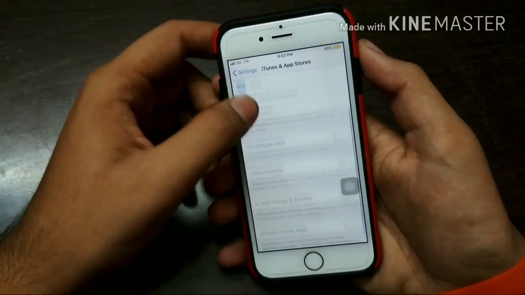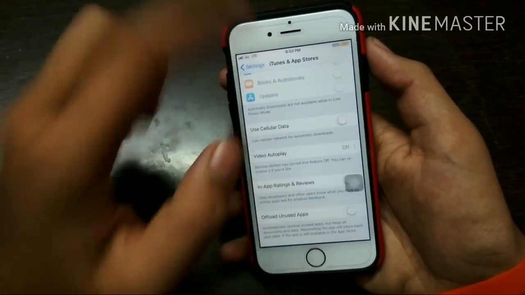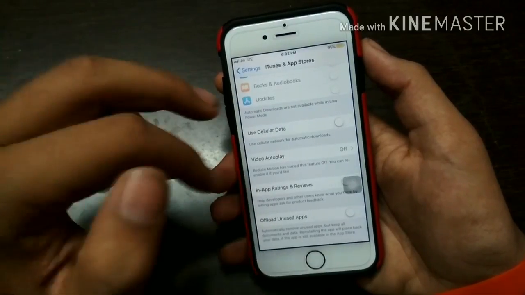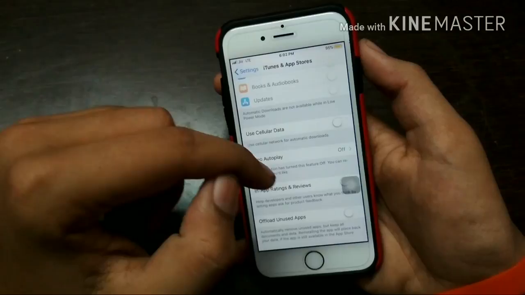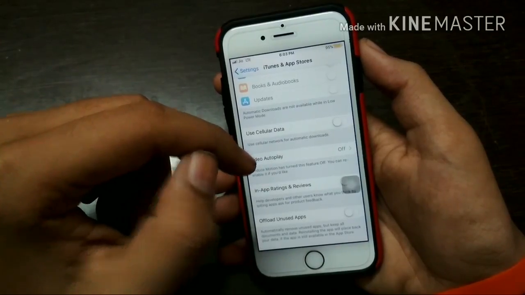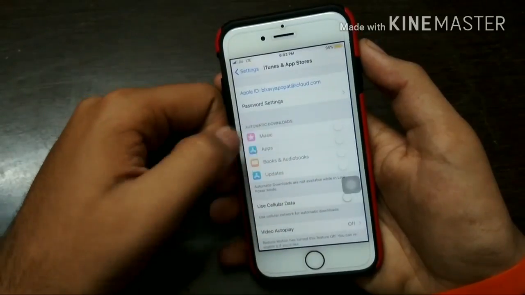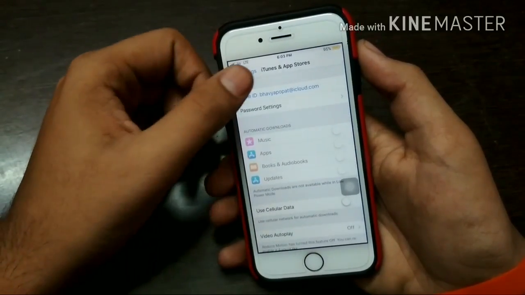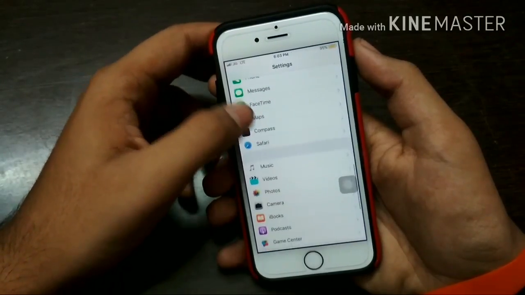So next up, go to iTunes and App Store and turn off the video autoplay option and in-app ratings and reviews. This option is from iOS 11, and apps have to add this option mandatorily. If they don't, Apple will soon take them out. There's also Offload Unused Apps. Turn it off also, and turn all these options off, because you don't need them. They take up a lot of battery life.